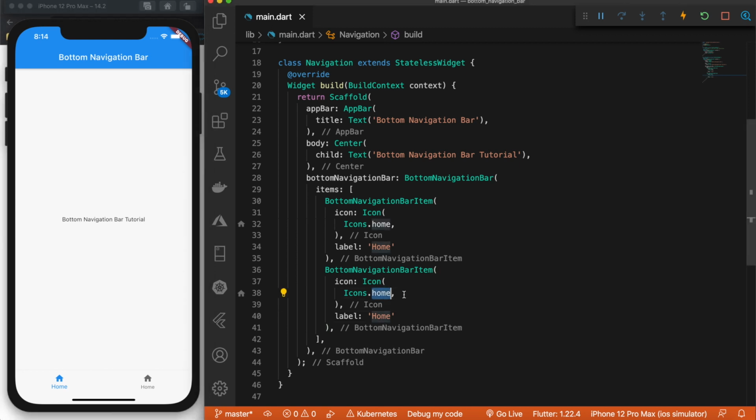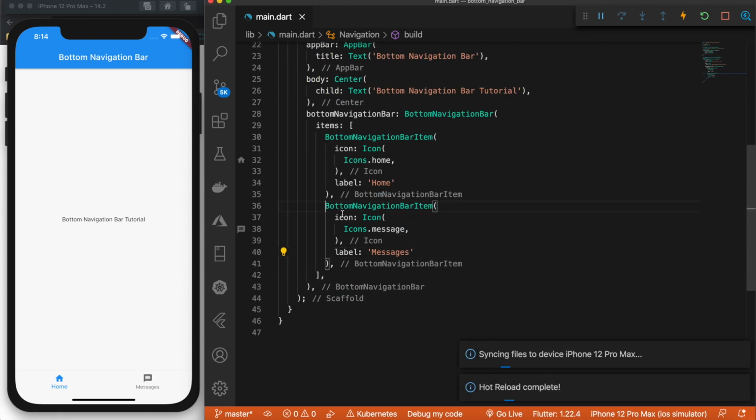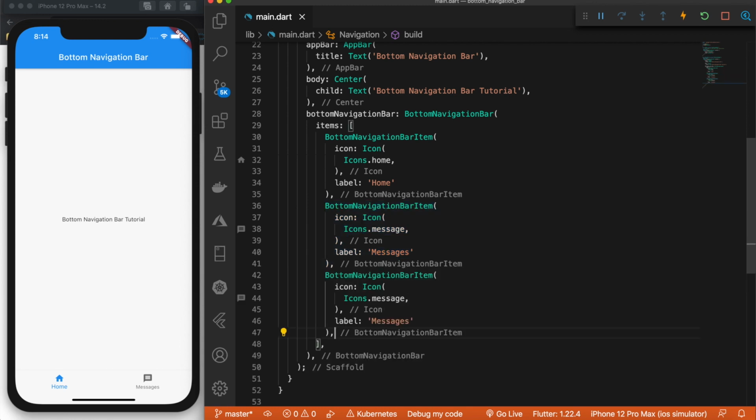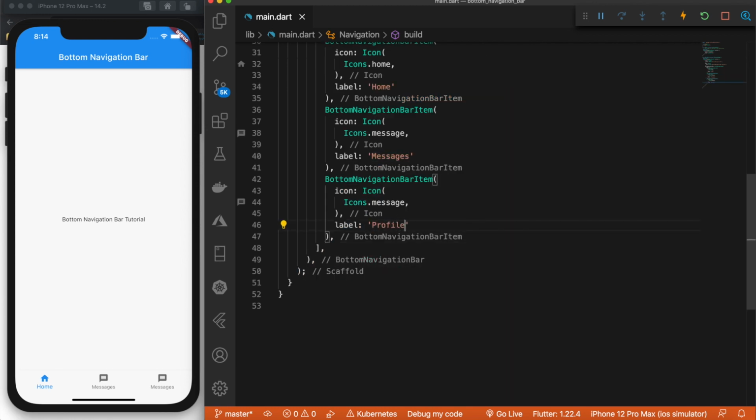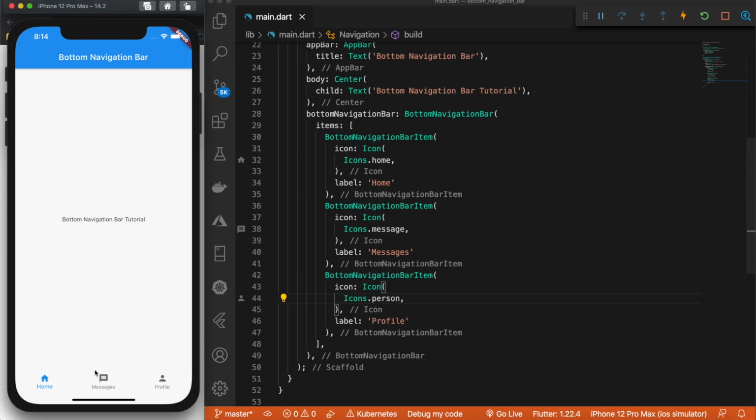So let me change this one. Change this to a message icon, messages, and let me add one more. We'll say profile, and we'll give this a person icon. Perfect. So here's our app bar, but at the moment it doesn't do anything, and that is because we haven't added any logic behind it. So let's go ahead and do that now.